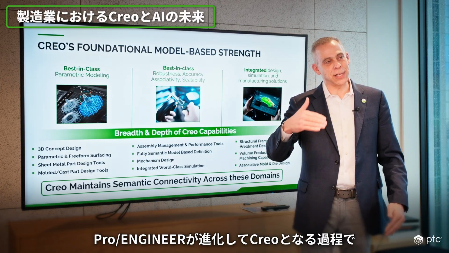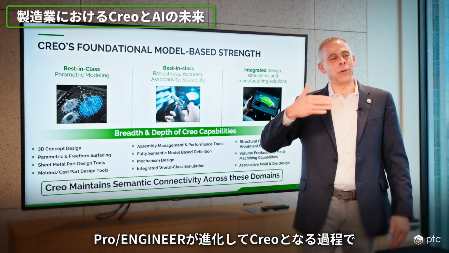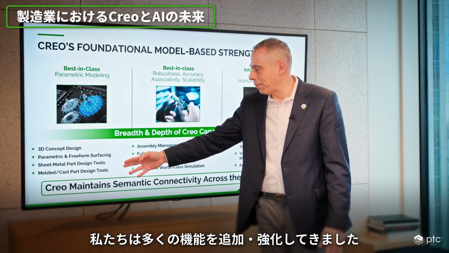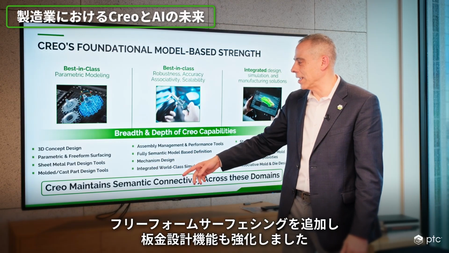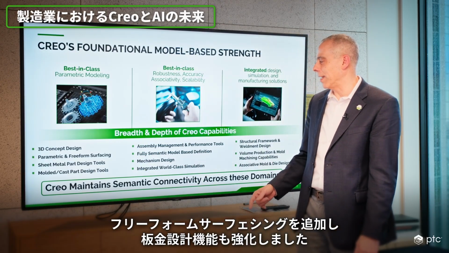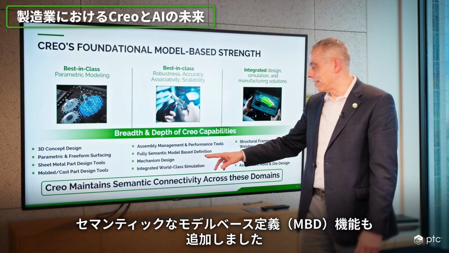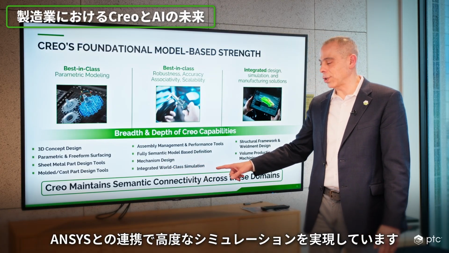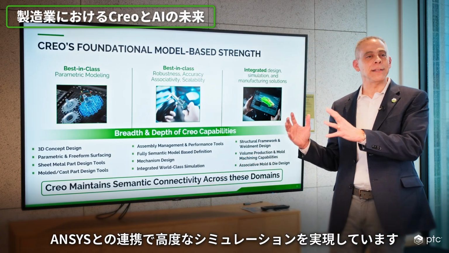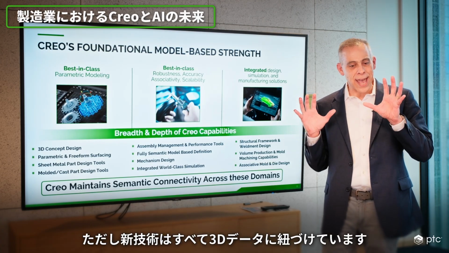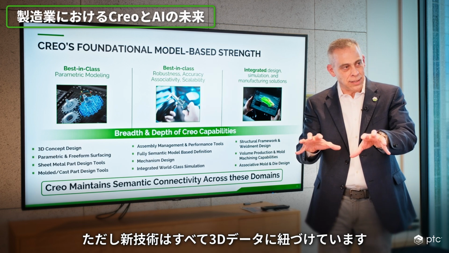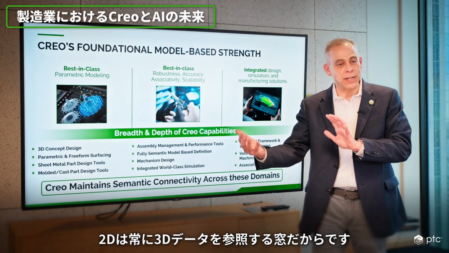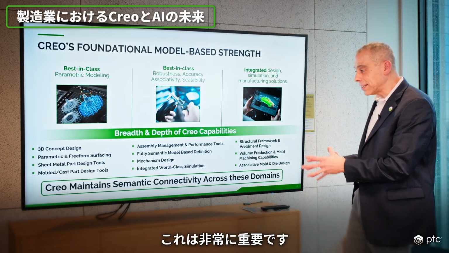So over the years, as Pro Engineer got stronger and evolved into Creo, we've added or improved many capabilities. We've added free-form surfacing. We improved our ability to do sheet metal designs. We've added semantic model-based definition capabilities. We've added world-class simulation through our partnership with ANSYS. But every time we add a new technology, we add it so that it points to the 3D data. We never add it so that it points to the 2D environment, because the 2D environment is always a window into the 3D data.